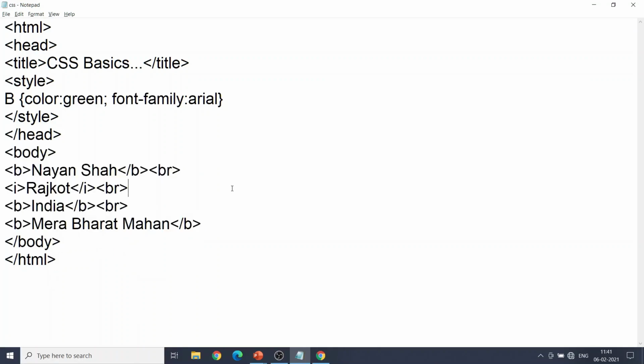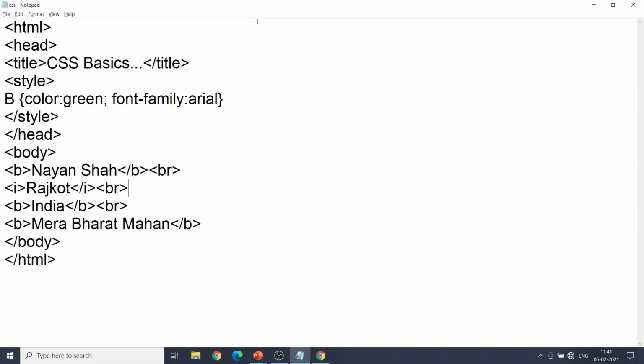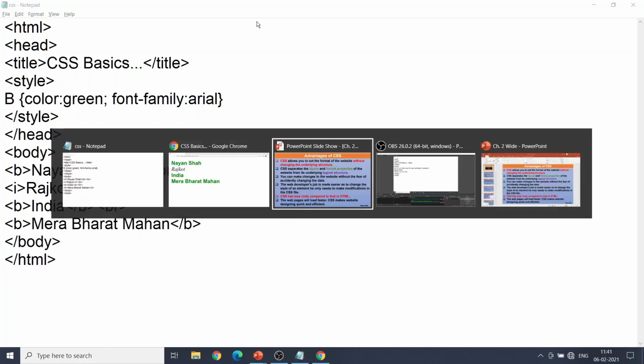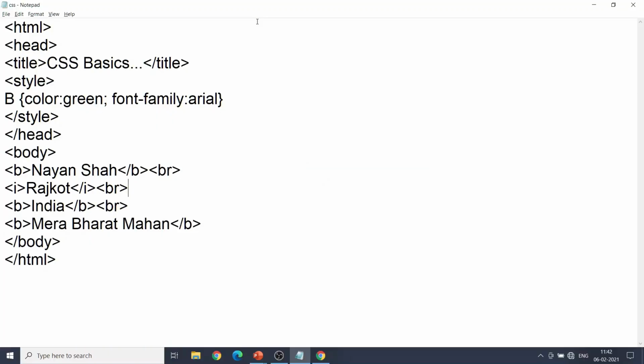But it will have the effect on the body section. As you know, if you go to the web page and refresh it, the color will change to green automatically. So that is how the underlying structure is not disturbed. The web developer's job is made very easy, as to change the style of any element, he or she only needs to make modification in the CSS file at one place. We just make changes at one place. We just change from green to another color or from Arial to another font. It will have effect everywhere you are using the B tag automatically.